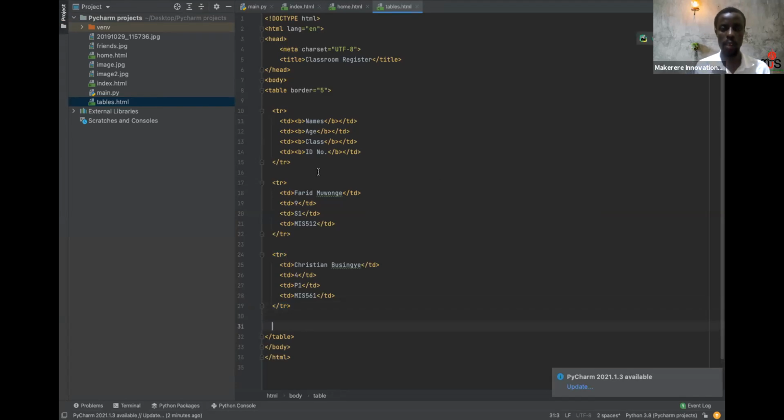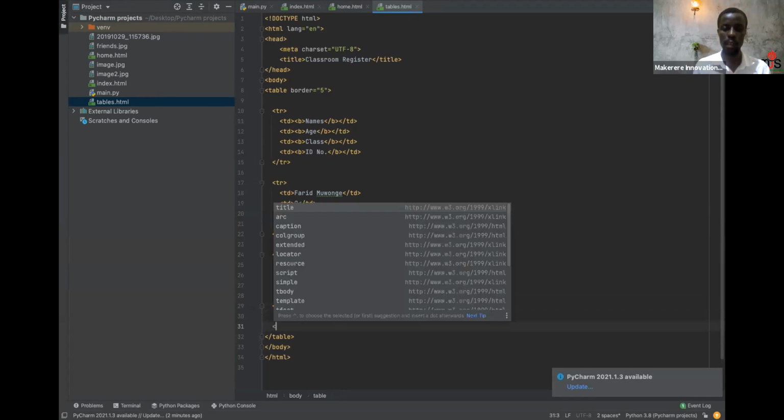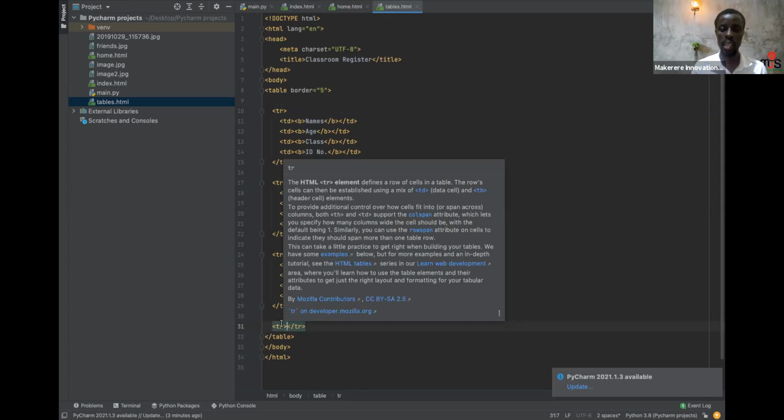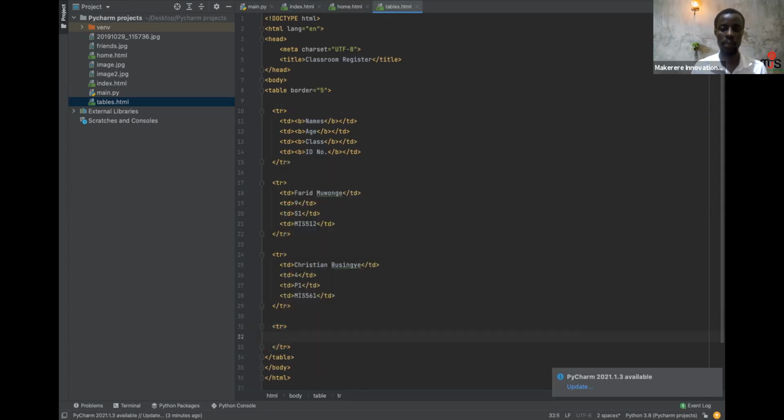I said you can have up to 5. I want you to have up to 5 rows. So those are 5 students. That makes it 6 rows, including the heading row. So it's just simple. You just have to open a table row. TR is for table row, as we saw in our PowerPoint, and I explained how we use it. Right now, we are not using attributes in them. We are just using them in a basic way.